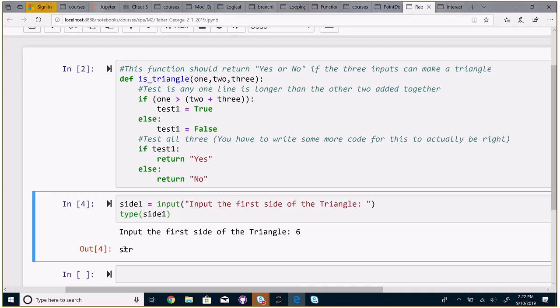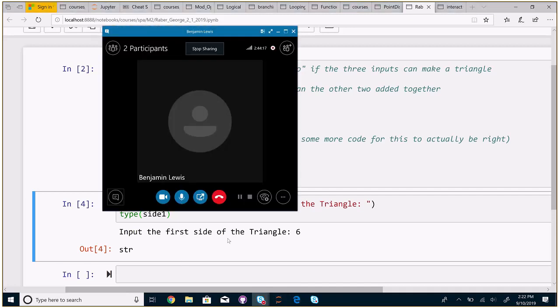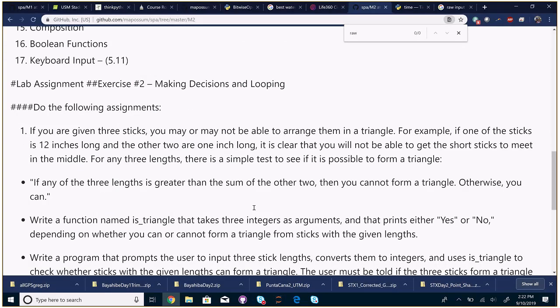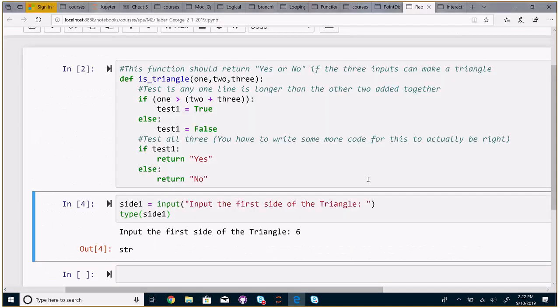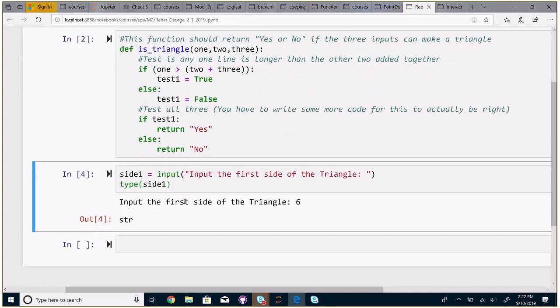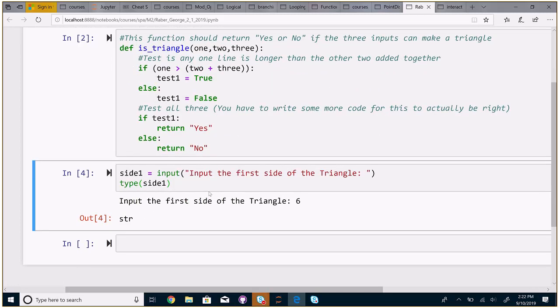That's why I said in the assignment that you have to convert them to integers. Okay? All right. In best practices, it'd actually be good to return to the user if they weren't really a number, but we haven't discussed that yet. So we're just going to assume that they entered it right.